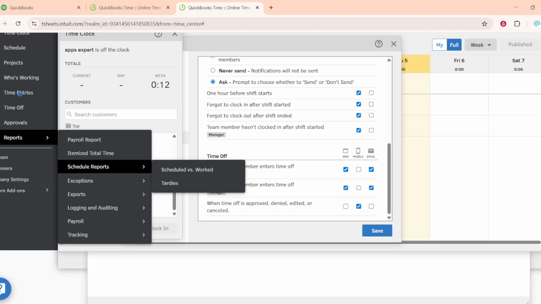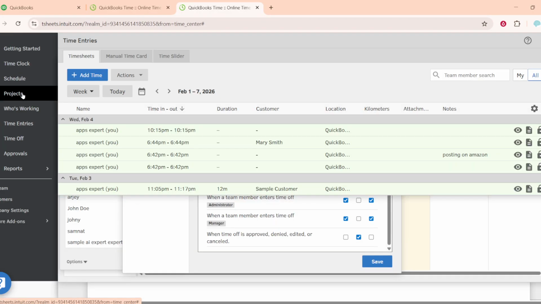Look for anything that seems off, like missing clockouts, unusually long breaks, or totals that don't match the schedule. If you spot gaps, use this view to confirm whether the entries are complete and accurate before they roll into payroll. The goal is to catch and correct issues early so your timesheets reflect the true hours worked.